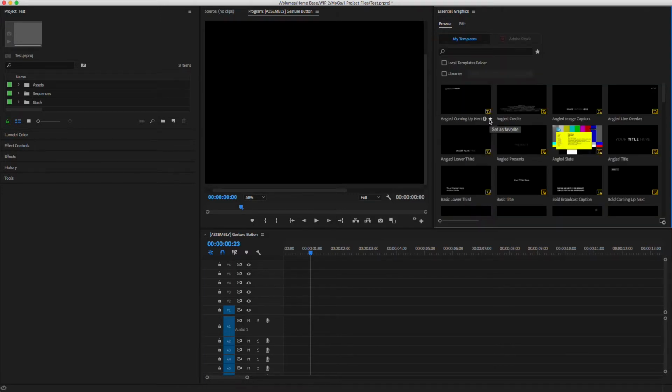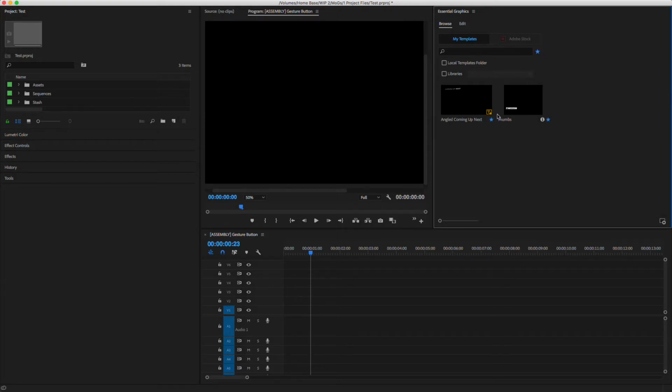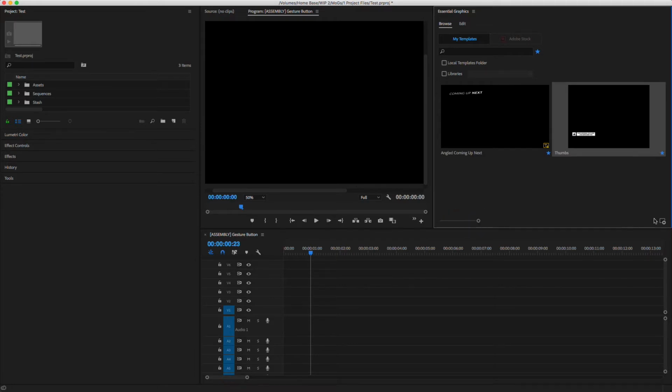And you can also go ahead and set as favorite by clicking the star and filter down to just your favorites. You can use a slider to adjust your previews and this button to import MoGraphs manually.